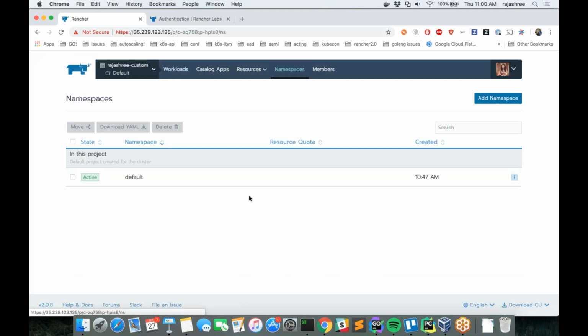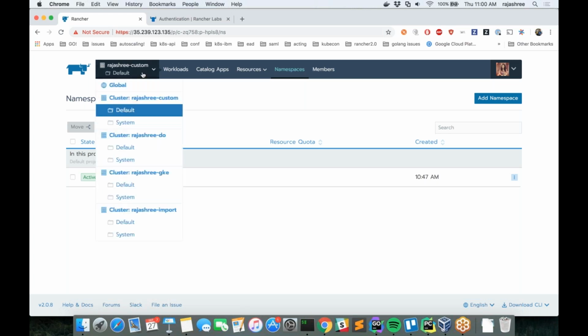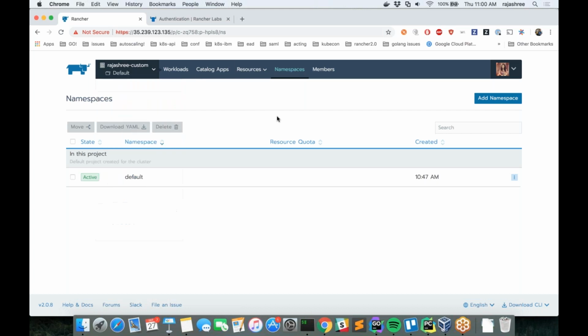So in this, if you go to namespaces, you will see that the default namespace is running. Now, you must have seen that if you start a Kubernetes cluster, you always get a default namespace. And like in case of Rancher, we create a default project in which we put the default namespace. Namespaces are really great, with which you can create certain resources in some namespaces.